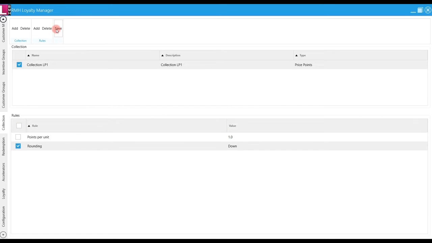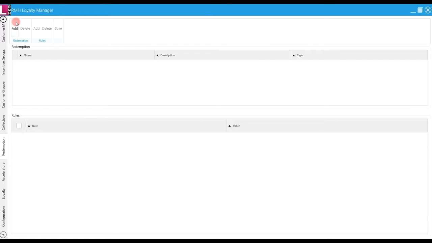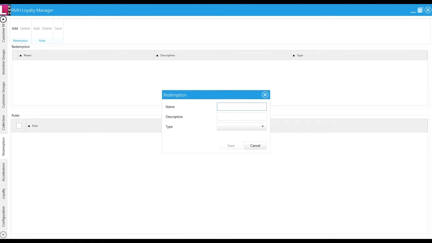Now let's go to the Redemption tab. Click on Add again. This is how we're going to create a redemption schedule. Let's give it a name. Redemption for the program we created, which is LP1, a description as well. The type for this one will be dollar coupon, and we click on Save.